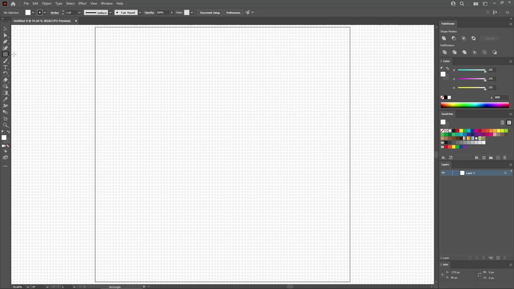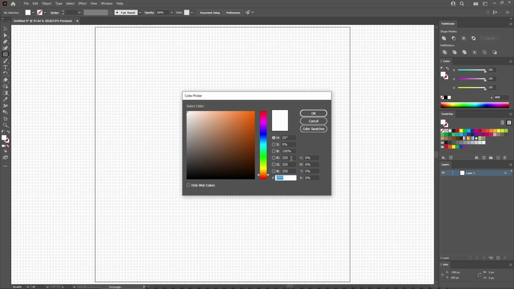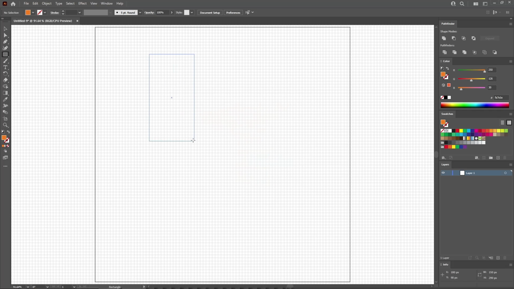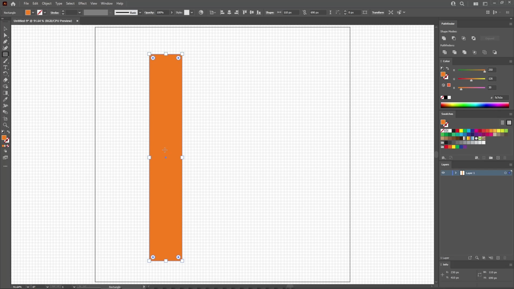your toolbar. Focus on the color settings, select the stroke and remove the color. Double click the fill and replace the color with 250, 126 and 30. Now you need to click and drag to create a 110 by 690 pixel shape. Remember that you can have a look inside the info panel to know exactly when you get to the desired size. Release the mouse button to create this new shape.